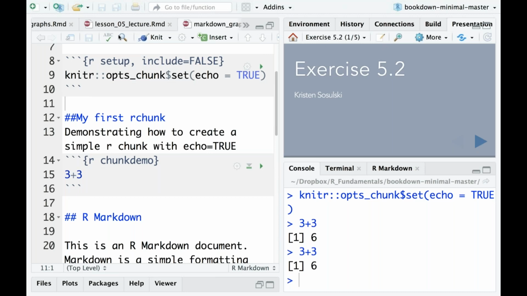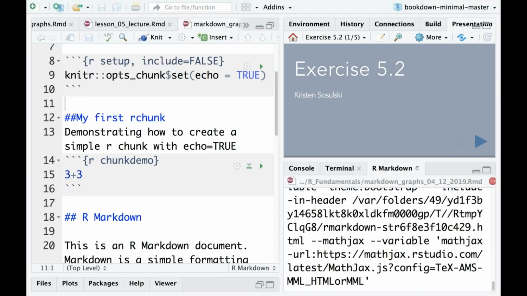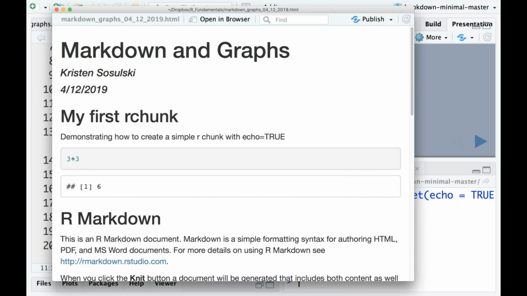But another reason is to show you, after you build out your program, what the final output will be. It will be shown when you use this button here called knit. So if you press it, it says knit to HTML, PDF, or Word. I'm going to choose HTML. If you click here, let me know if you can see that.